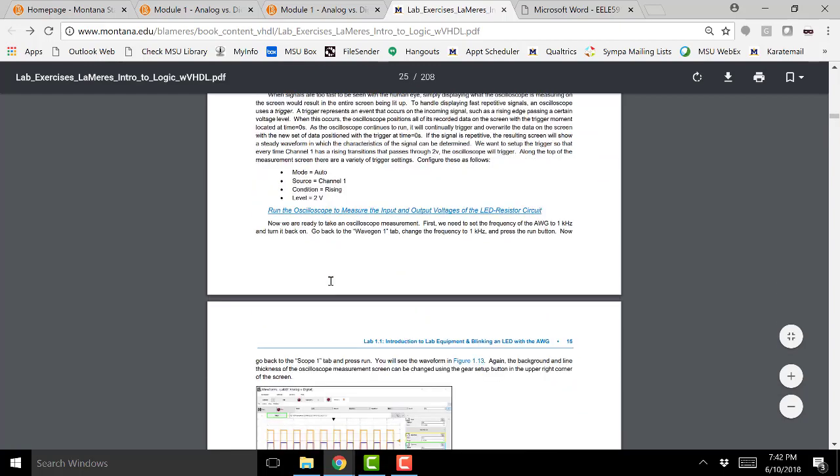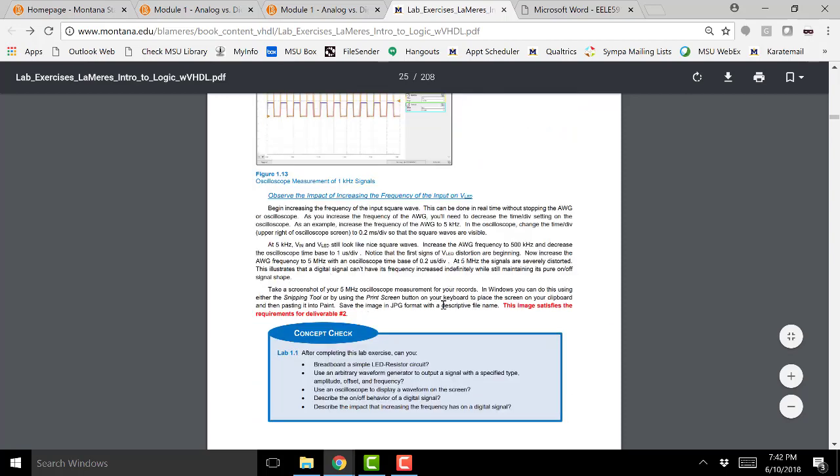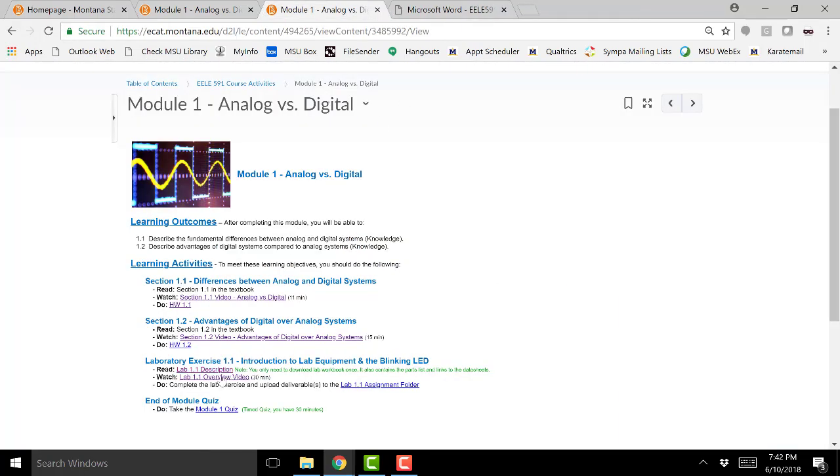Okay. And then when you come down here and you look at deliverable 2, I tell you to take a screenshot of a measurement. All right. So that's how you're going to be doing these labs. And all you do to turn them in is you upload it to this assignment folder. So when you click on here, it's going to take you to a part of Desire to Learn or Brightspace where you can upload files.